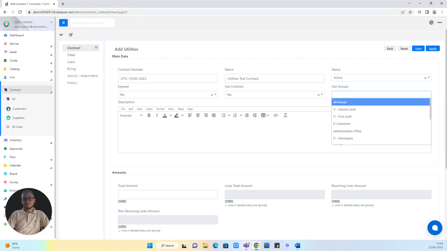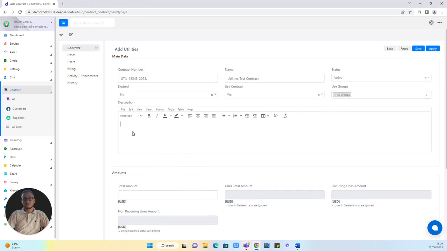Here you can select the groups that will be available to use this certain contract. So let's select all the groups. Here you can write any description that you wish to.